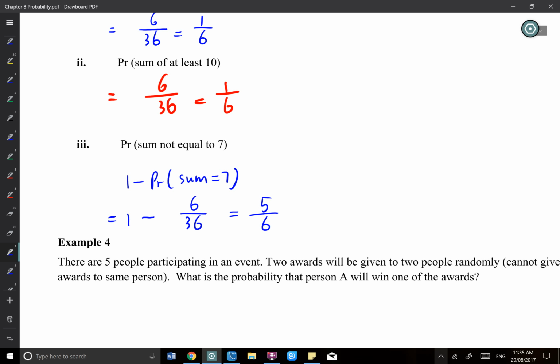That's a with replacement question. Okay, if it's a with replacement question, two-stage, equally likely, then every box will be filled in.